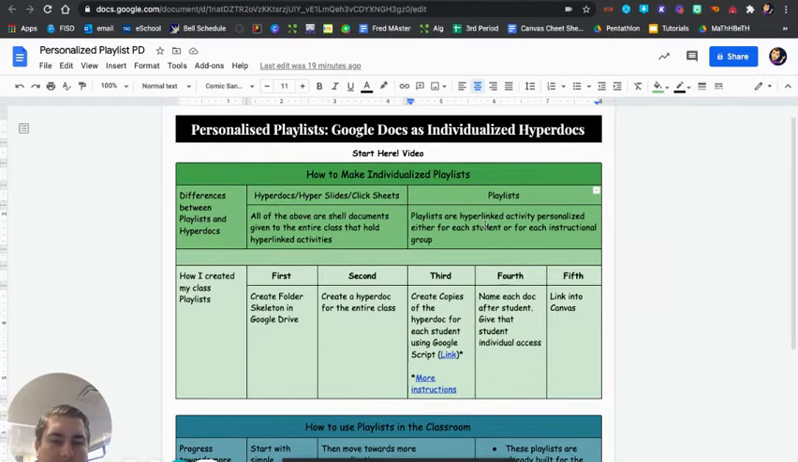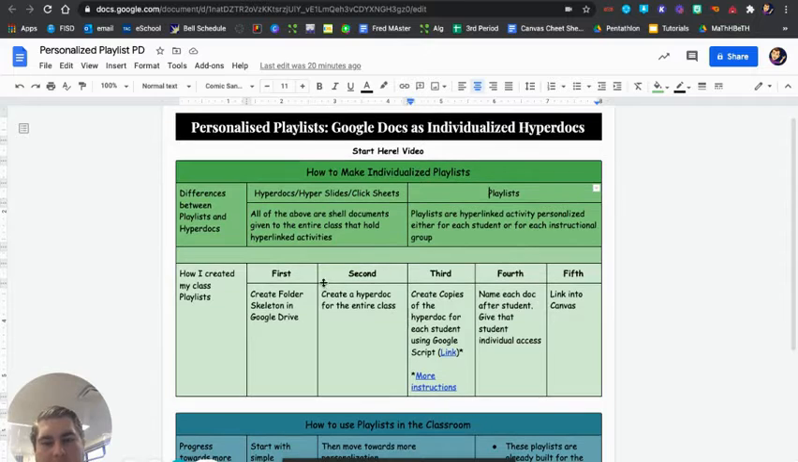It's a hyperlinked, personalized playlist. So it's differentiated. It's not one size fits all. You've made individual ones, or you've grouped students based on instructional need, and you've given them more personalization. And so it's moving from hyperdocs, the differentiation, towards playlists is how I've used it.